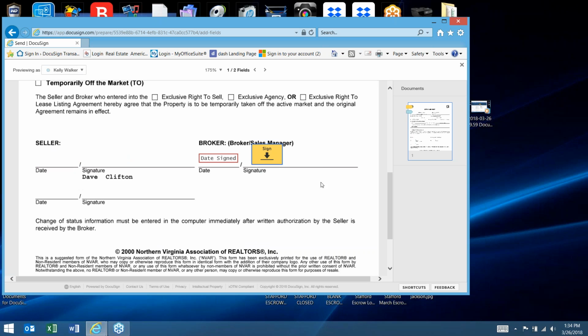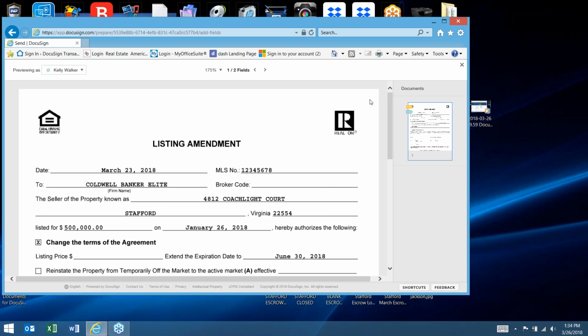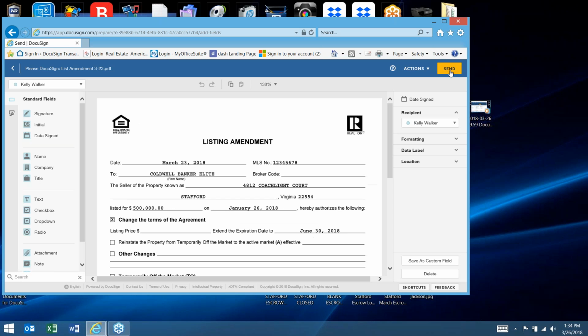Now I'm going to preview as Kelly. She's where she needs to be. So all is well. The documents are right. And now I can get out of the preview screen by clicking on the little X. And I'm ready to send the document. Now I'm not going to send it, because I don't want to clog up people's emails.